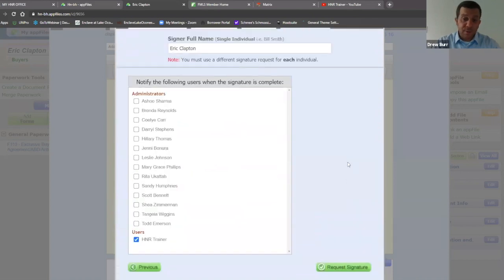This is where that user would be on. So if I had kept Bill or whoever on here, they could be here and at least see the actual signature request go out. That's what that would be.